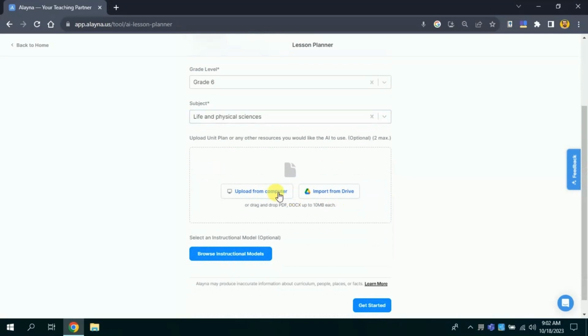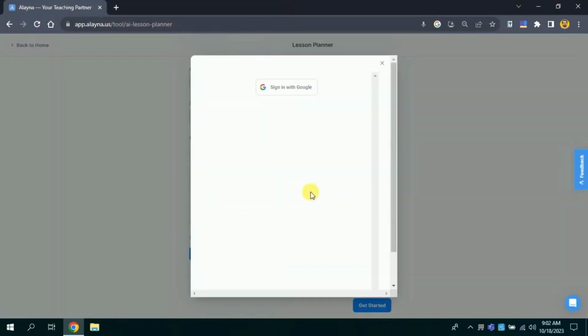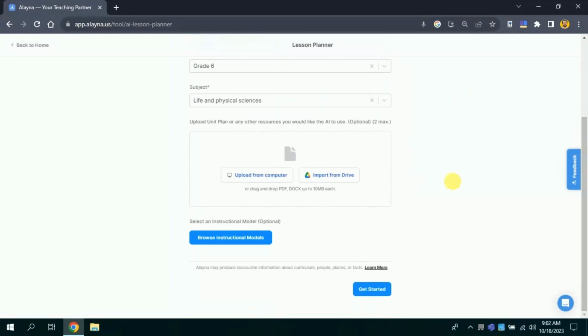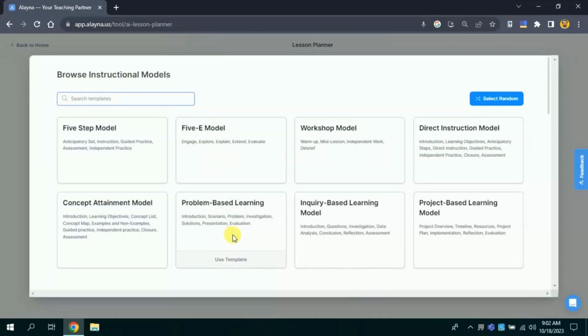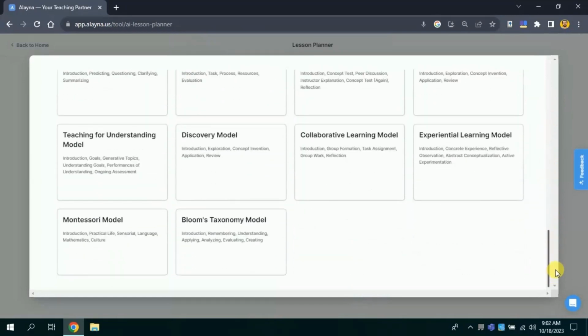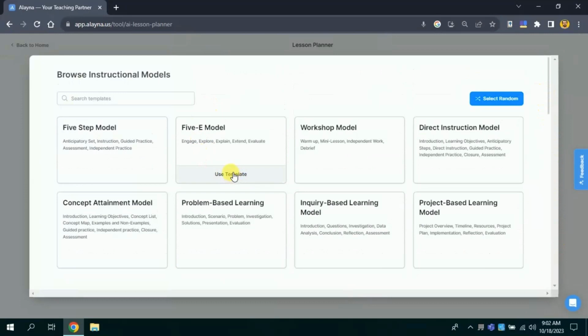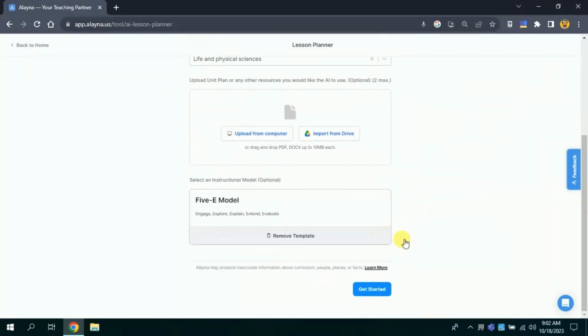Moreover, teachers can use their existing content as a point of reference for the AI to generate content, whether through file uploads or Google Drive imports. Then the next option is the instructional model. This AI has various predefined instructional models that can be chosen to teach any specific notion. Since we have chosen a science concept, I will go with the most prominent instructional model, the 5E model. Then we have to click Get Started.